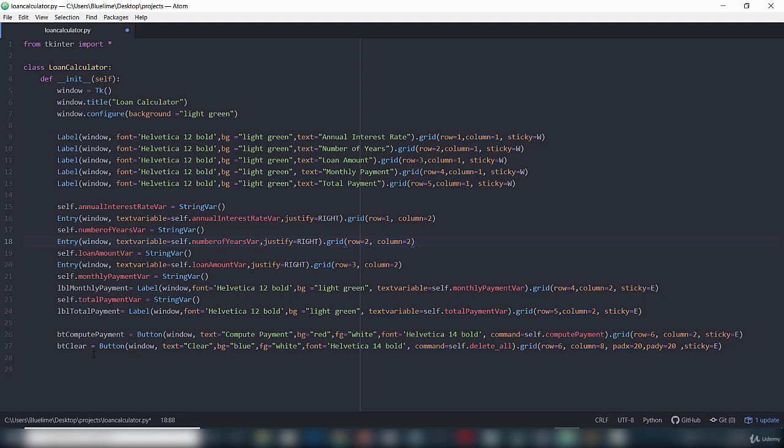Line 27 is the clear button, similar to the compute button. The only difference is the command is going to be different, because this command here, I'm going to create a function called delete_all. So when that button is clicked, whatever I've specified to happen in the function will be triggered, and it will clear the screen of all the values. So this button here called clear, that is the text I'm attaching to it, clear.